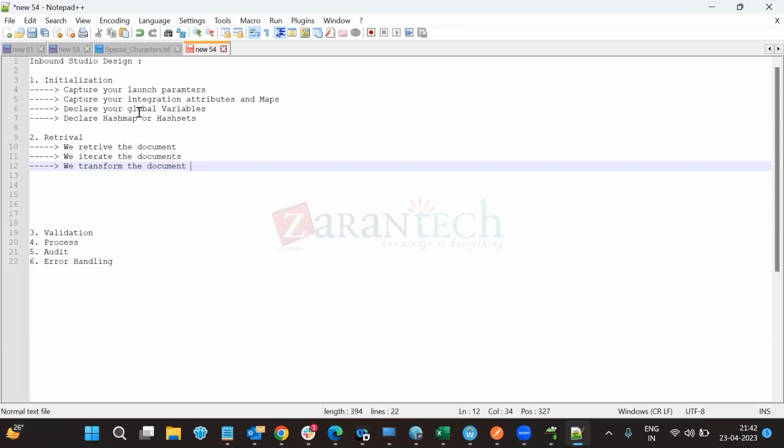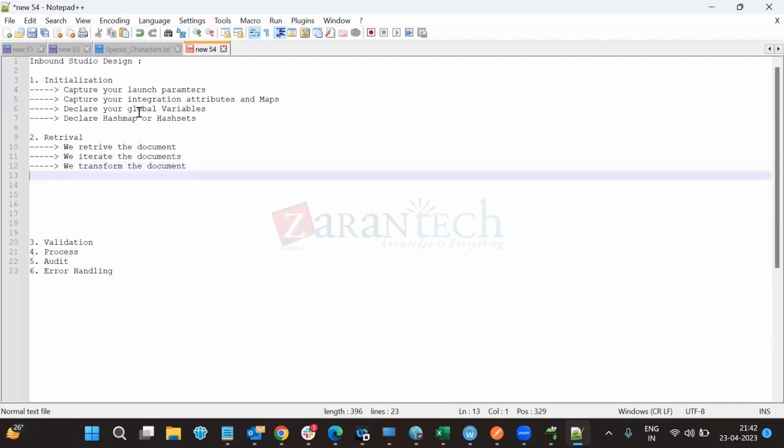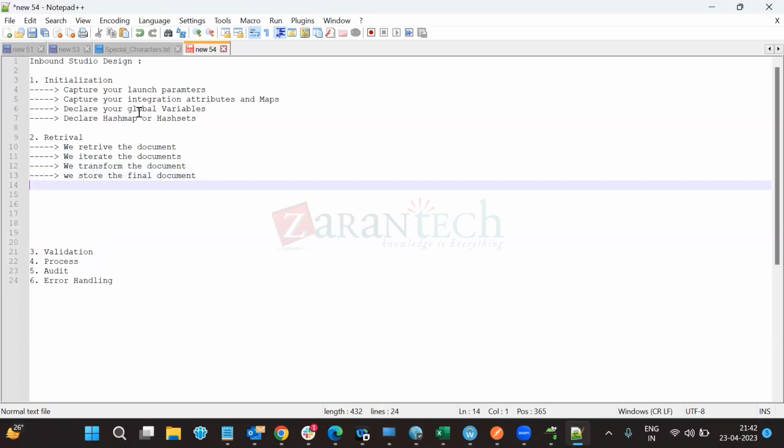For CSV to XML, there is a component already available. And if there's a pipe delimited file also, we'll do CSV to XML only. The separator would be pipe. So we transform the document, and the last thing that we do, we store the final document anywhere. It may be in a variable somewhere. That's the thing that we do in a retrieval process. Nothing else. Okay, as simple as that.